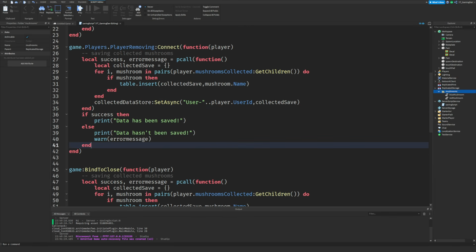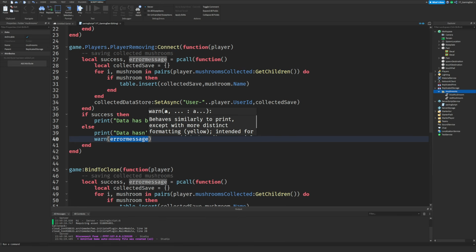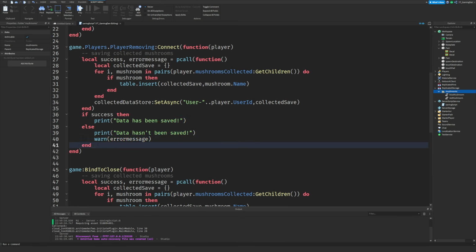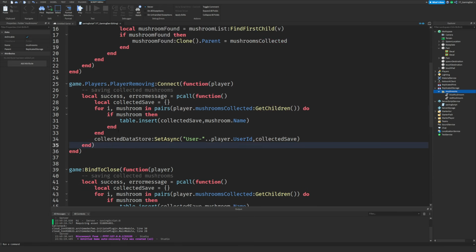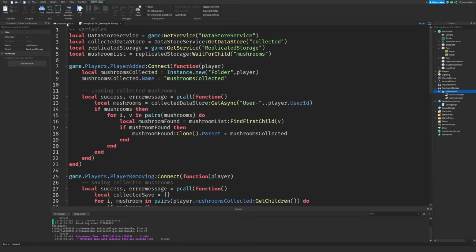So the good thing about using this pcall is that we can see if it's been successfully saved, and if not, it's going to tell us that it hasn't been saved and print out the error message that occurred, and then you can identify what's happened because of that error message. Okay guys, so now we have that. That's all the saving done and ready to go.